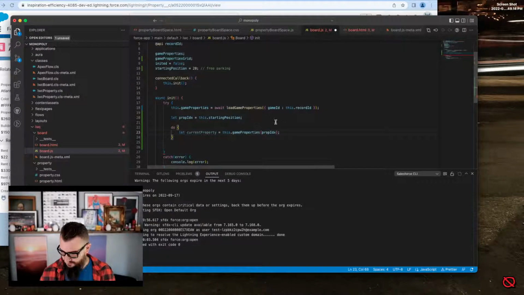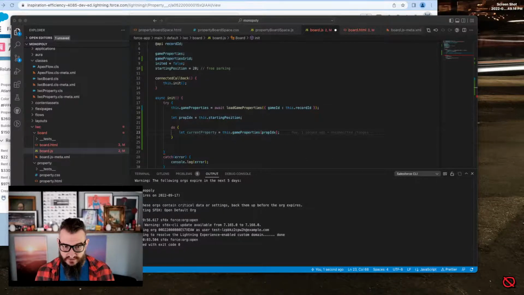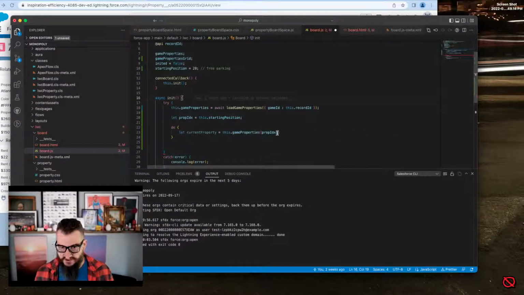So the current property is the prop index that we got back. Now these are in order, right? So the first property in this array is Go, because that's position 0. I'm going to fast forward to position 20, which should be Free Parking. We might be off by 1 here. We may have to add or subtract 1, just depending on how the index addressing works out.